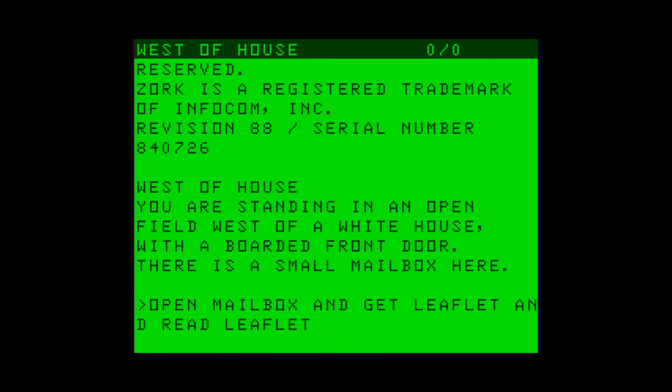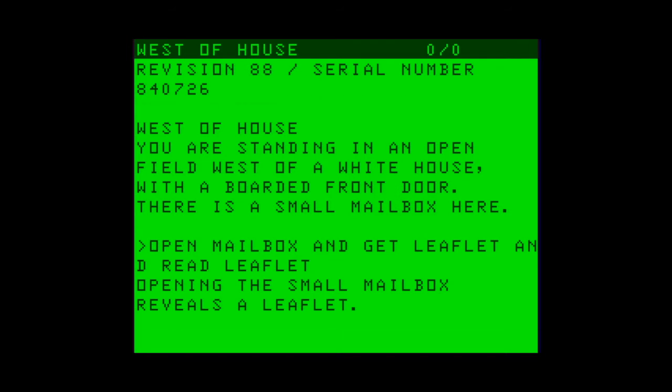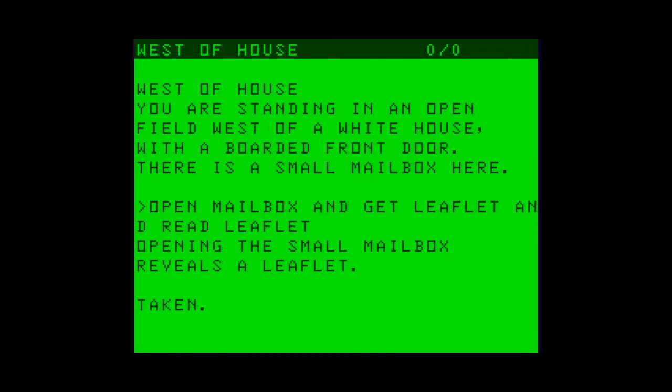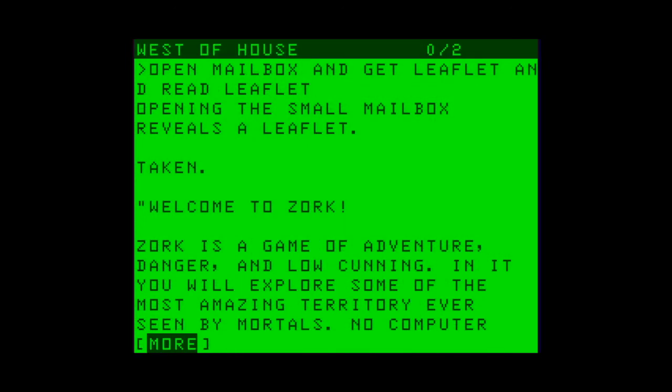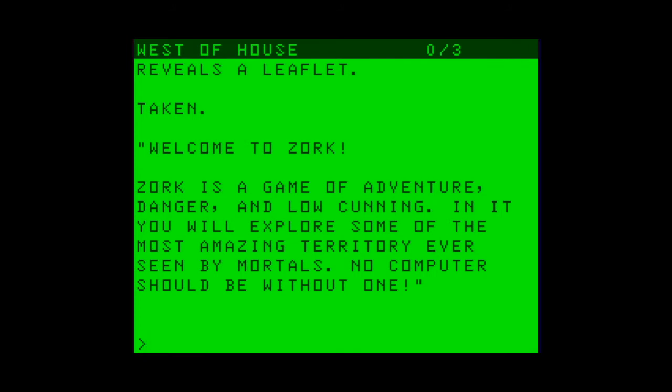Opening the small mailbox reveals a leaflet. Taken. Welcome to Zork. Zork is a game of adventure, danger, and low cunning. In it, you will explore some of the most amazing territory ever seen by mortals. No computer should be without one.